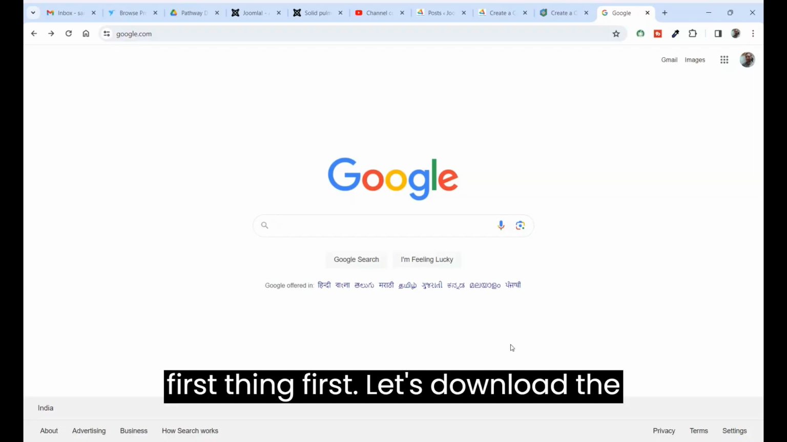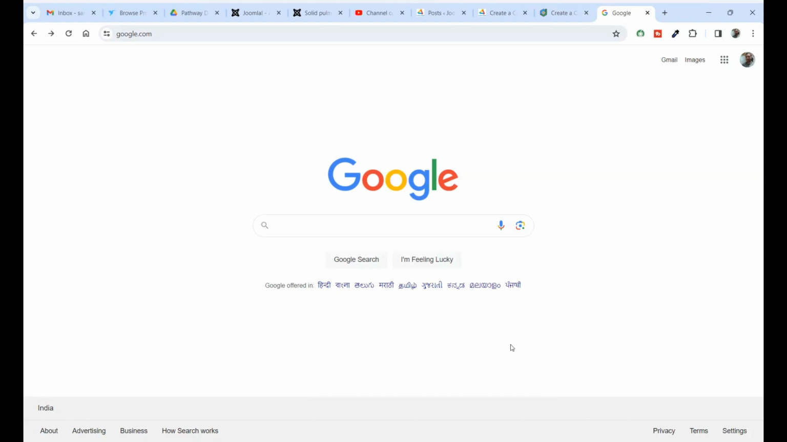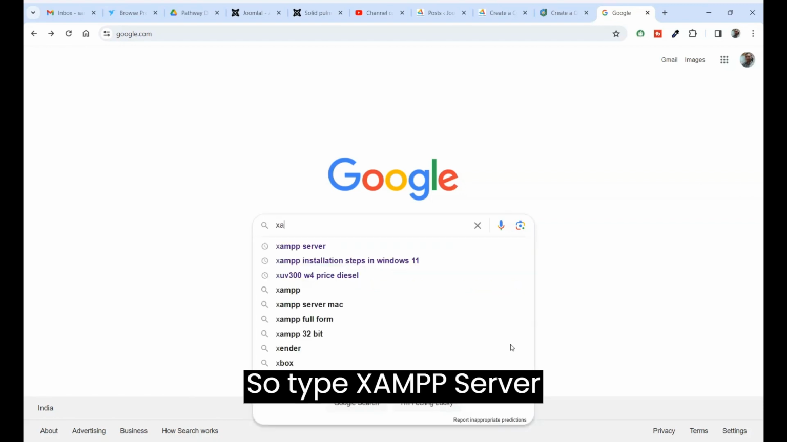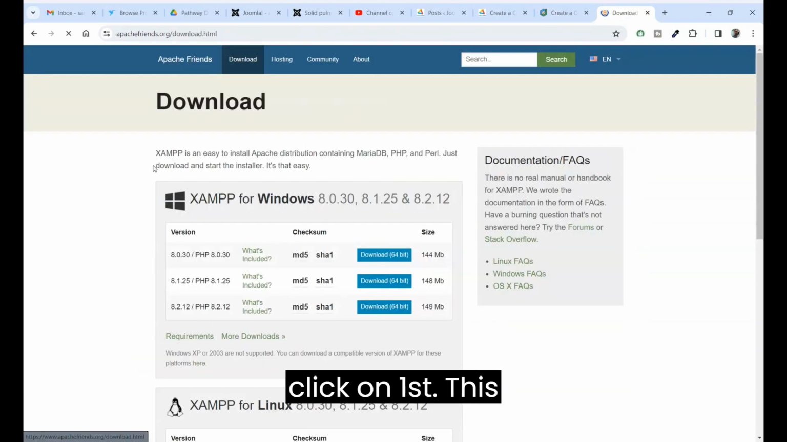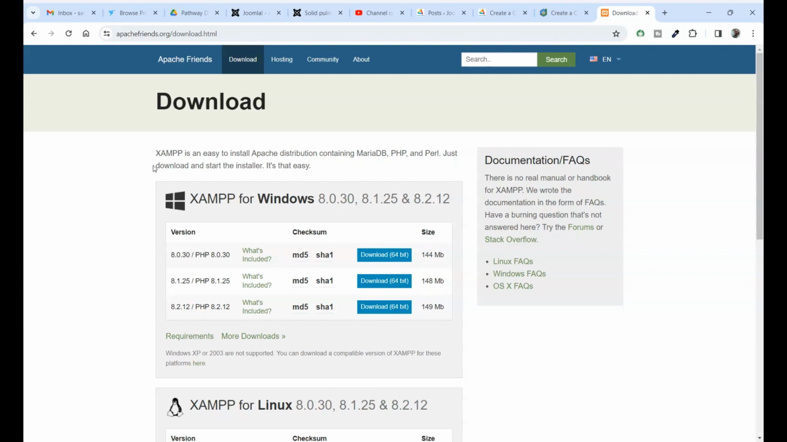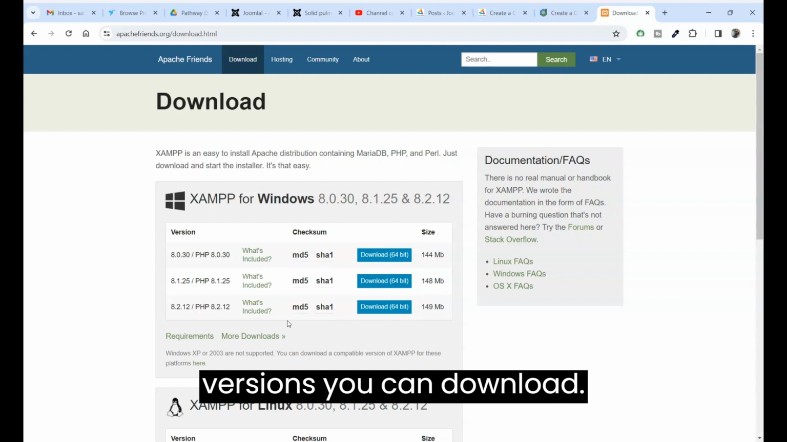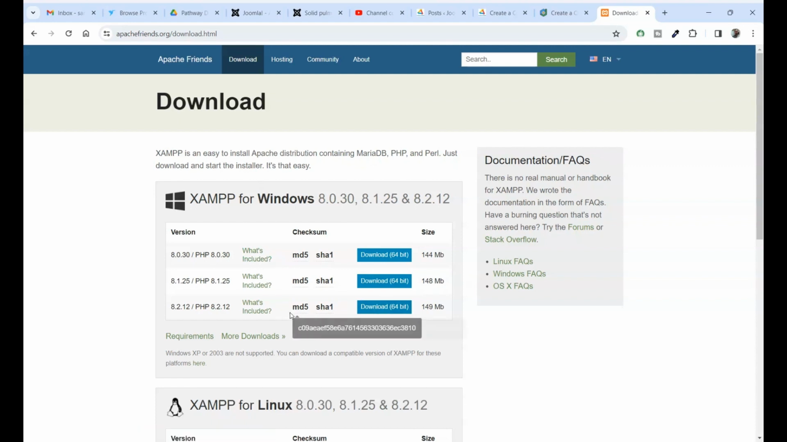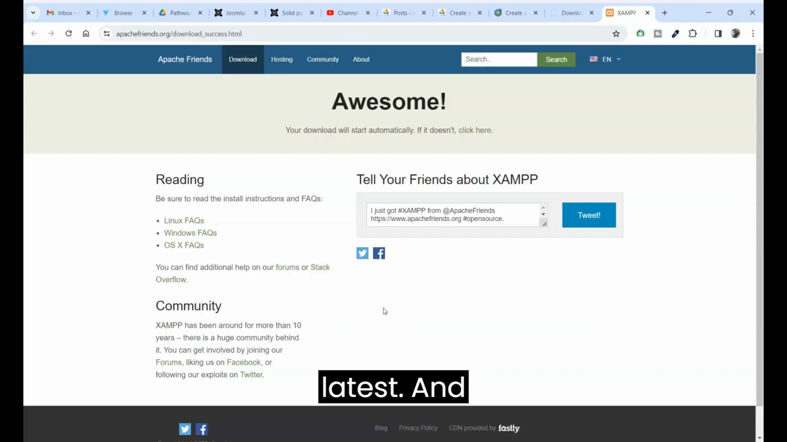First things first, let's download the XAMPP server installer. Open your web browser, type XAMPP server. Click on the first link. This is the Apache official website, and there are three versions. You can download any one. So let's download the latest one.